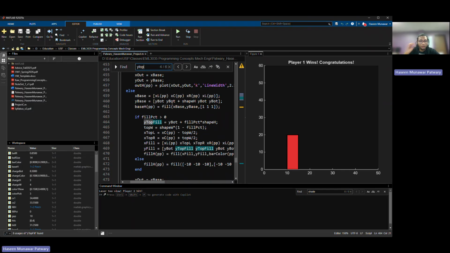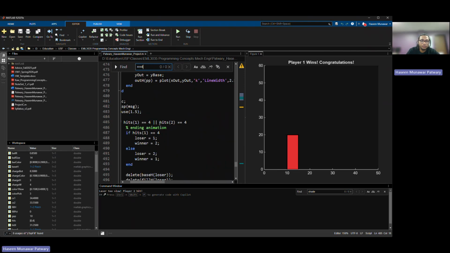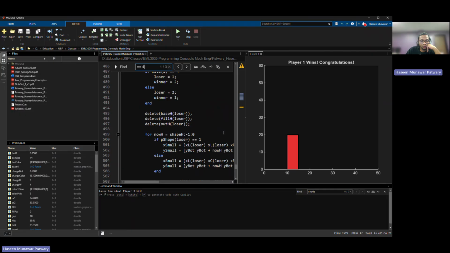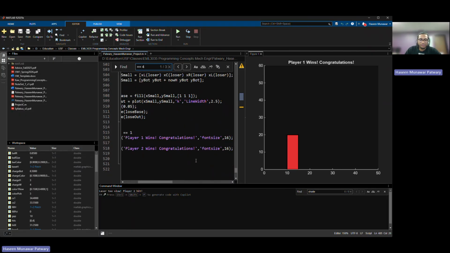And so there's an if loop. So whichever player hits, let me do this. Yep, as you can see, if hits one equals four or hits two equals four, it means the game is done. This means that whichever player has been able to hit the other player four times has won, and thus the ending animation starts. So the loser is chosen, the winner is chosen, and that is basically my code.